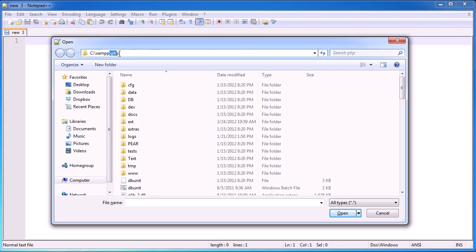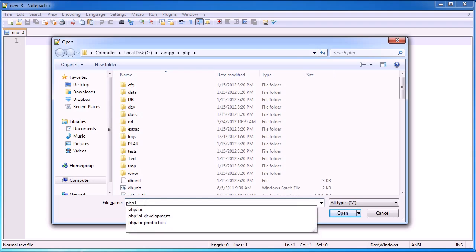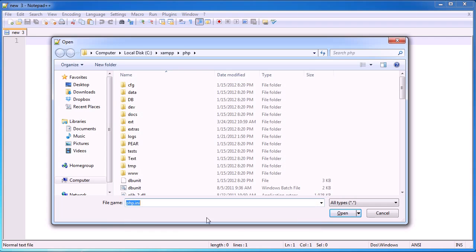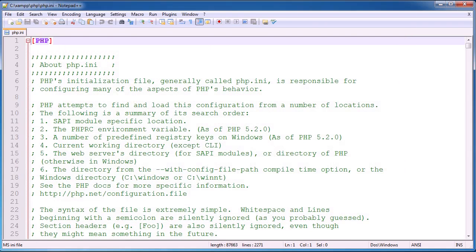So let's come over to our PHP directory within the package that we're using, and I'm just going to type in php.ini. You can see it just appear here. So I click on it, not php.ini-development or php.ini-production. We want this one here. So I'm going to go ahead and open that up.